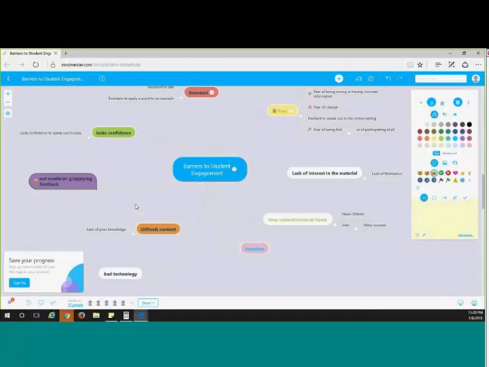Lack of prior knowledge. Yes. Bad technology. See, that's why I was worried about this one. Maybe it would be bad technology to use, but hey, it looks like it's working. Confidence to speak out could indicate that reading is not being done. They're not prepared for the session, or they're not prepared for the conversation.